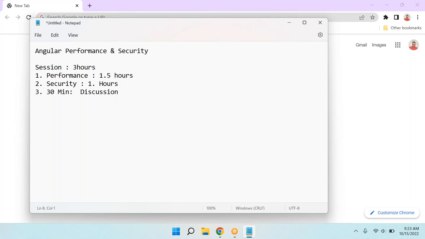Now let's discuss what tools we are going to use to implement Angular performance and security. Before going into all this discussion, we'll create one fresh app for Angular.